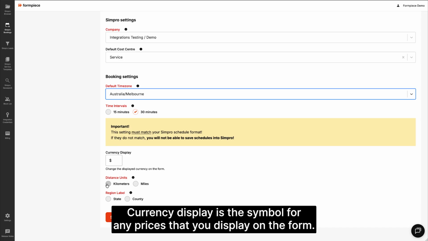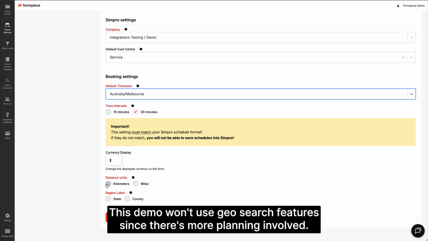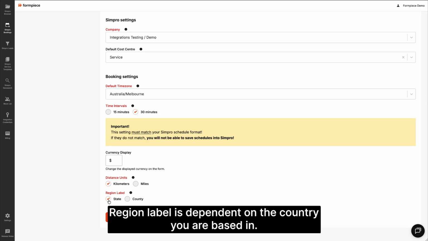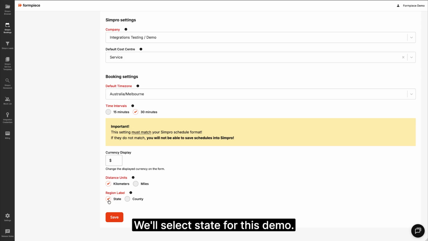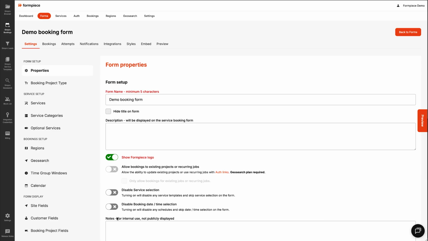Currency display is the symbol for any prices that you display on the form. Distance units are used for geo-search or distance-based functionality on the form. This demo won't use geo-search features since there's more planning involved. Region label is dependent on the country you are based in. We'll select state for this demo. Once you save the form, all the form options will become available.